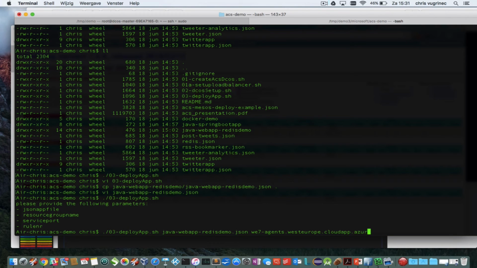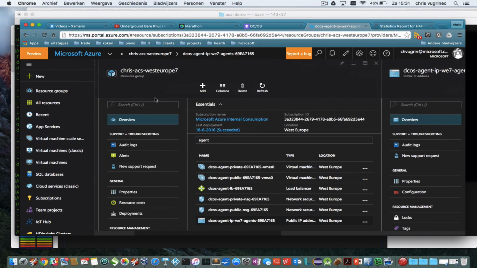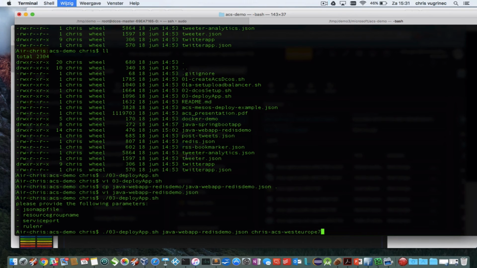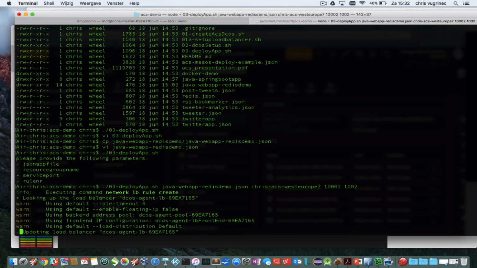Resource group name. Oh, it's out of my clipboard. Let's go back again. This is my resource group name. Of course, later on you want to have this all automated. The service port is the port number I will make available outside, to 10,002. And the rule number, it's an Azure thing. It's for the order of priorities of your firewall. It's a required parameter. You can make a smarter thing of that as well.